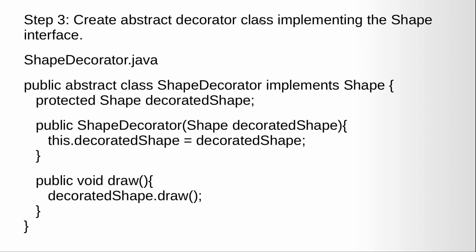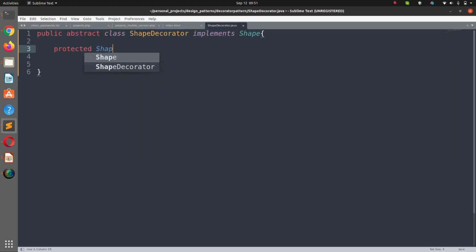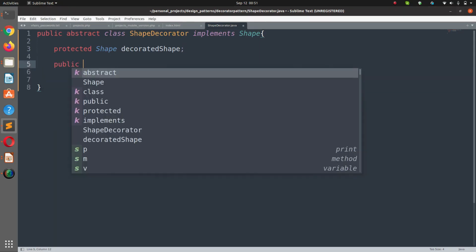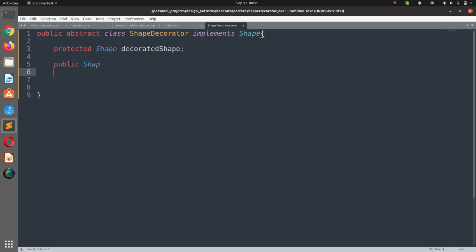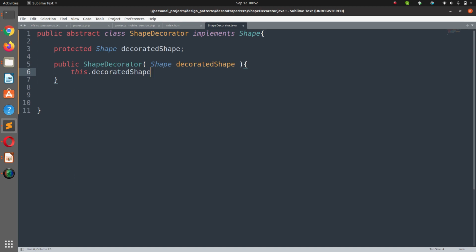Okay, the first thing we need to do is create a variable called decorated shape, which is of type shape. Then we need to define the constructor, that is shape decorator, and it receives an object of type shape, and we are going to call it decorated shape, and we are going to assign this received parameter to our instance variable, that is decorated shape equals decorated shape.